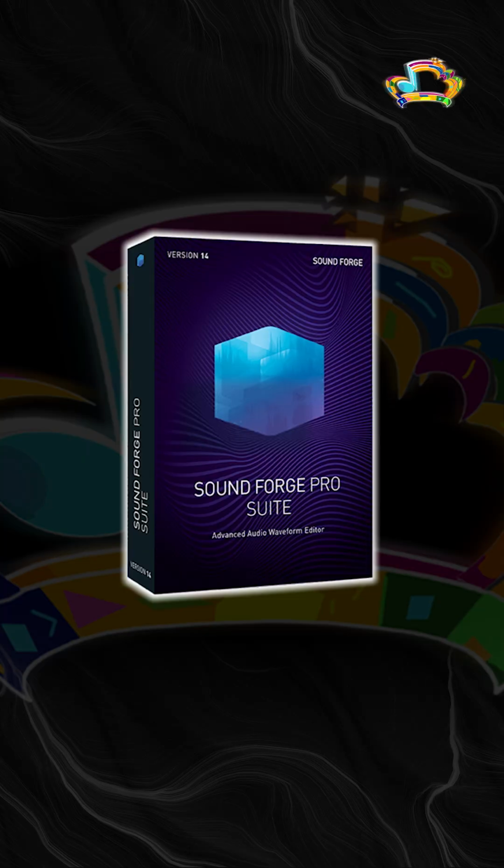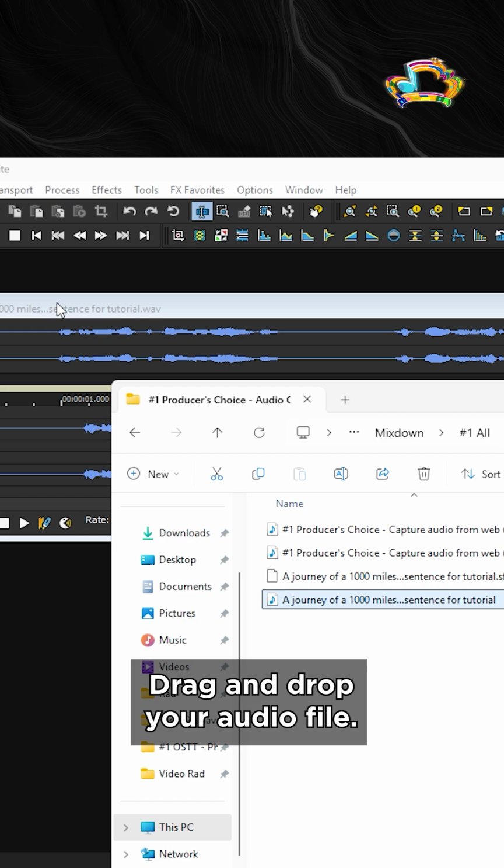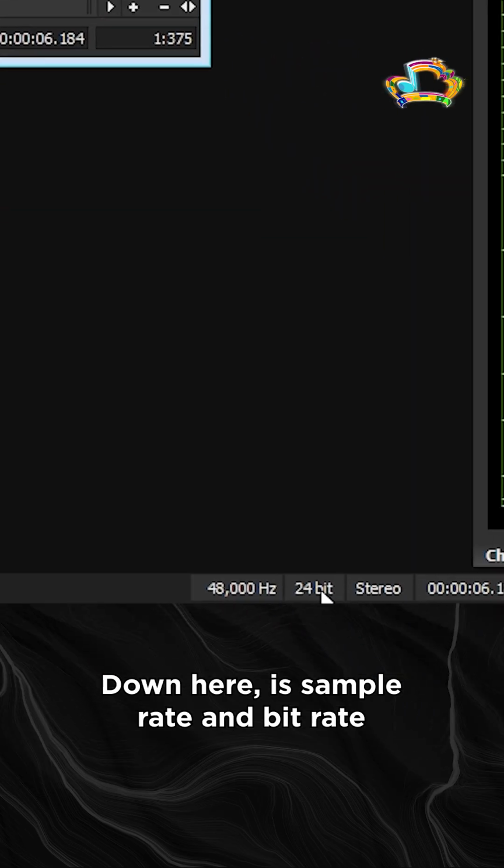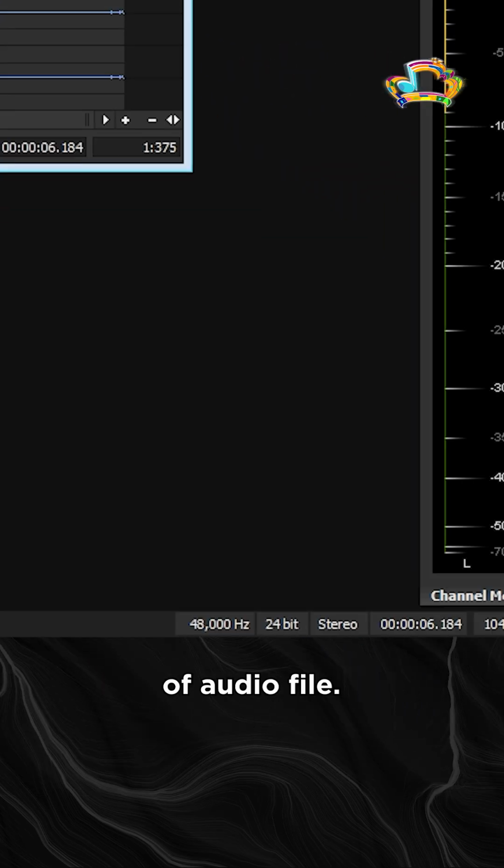Simple vocal editing in SoundForge. Drag and drop your audio file. Down here is sample rate and bit rate of audio file.